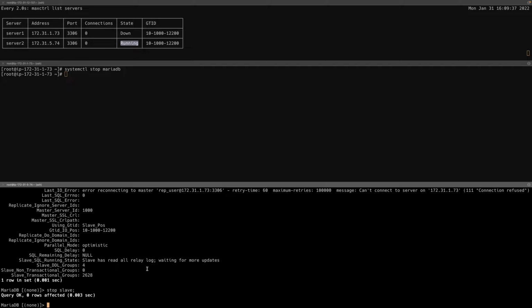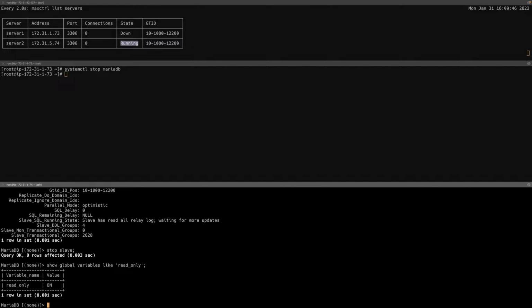If you remember, the slaves are always running in a read-only mode. So if we check show global variables like read only, we will see that the read only flag is currently on, which means that this node is running as a read only server. So it cannot be promoted as a master unless we set this read only flag to false. But before that, of course, we need to reset the slave status completely so that it doesn't have any memory of being a slave at all.